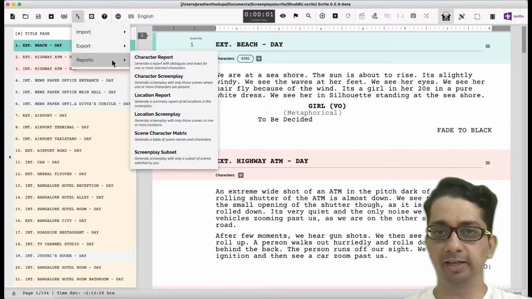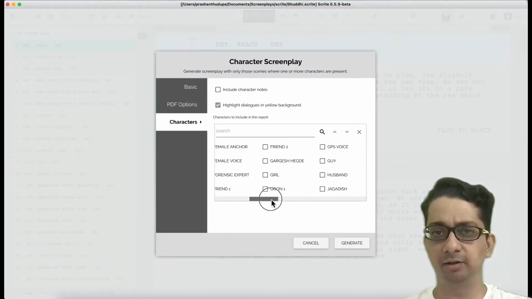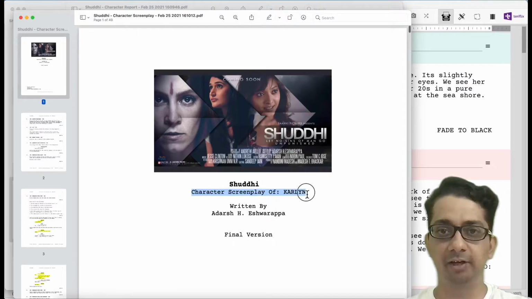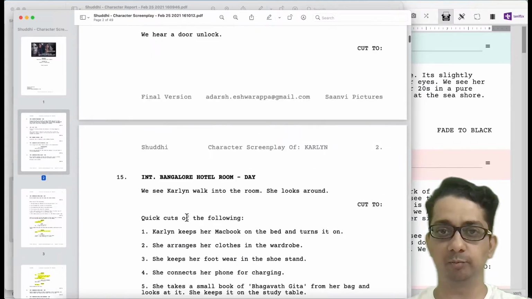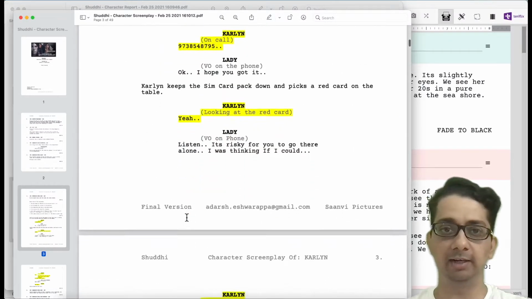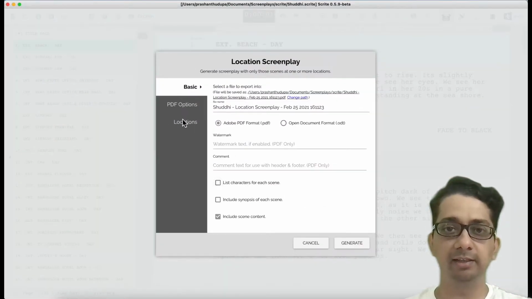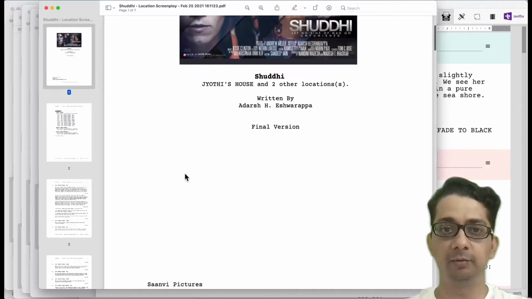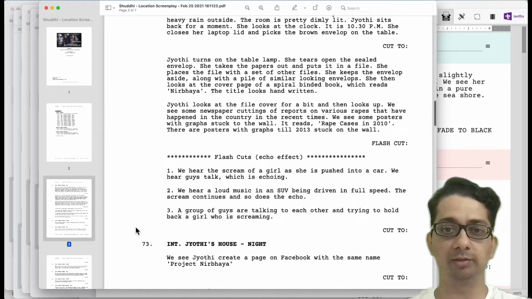We can also generate a report called character screenplay, which would contain entire scenes of a specific character or characters. As you can see in this PDF, we only have the scenes in which Carolyn character is present with her dialogues highlighted in yellow. Or we could generate a location screenplay, which is entire scenes at a specified location or locations. Here we can see all of the scenes in the specified locations, which is Jyoti's house and balcony.